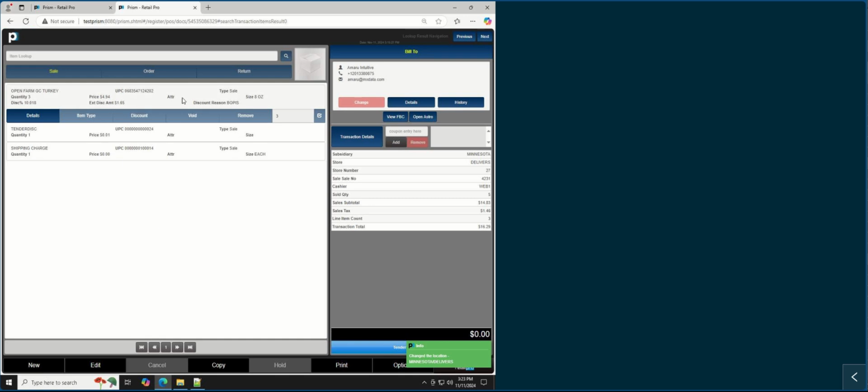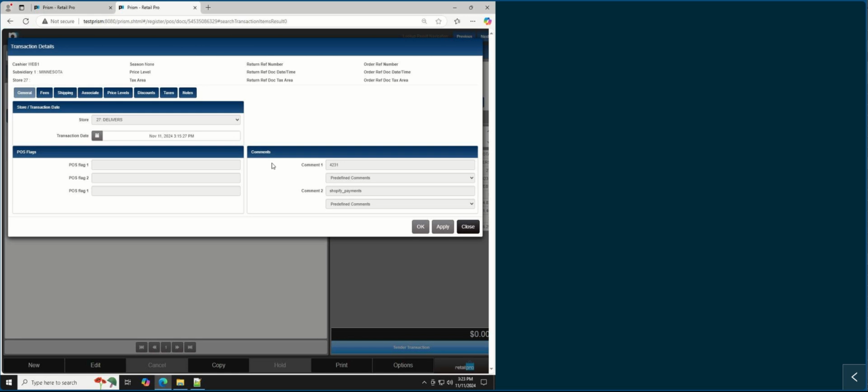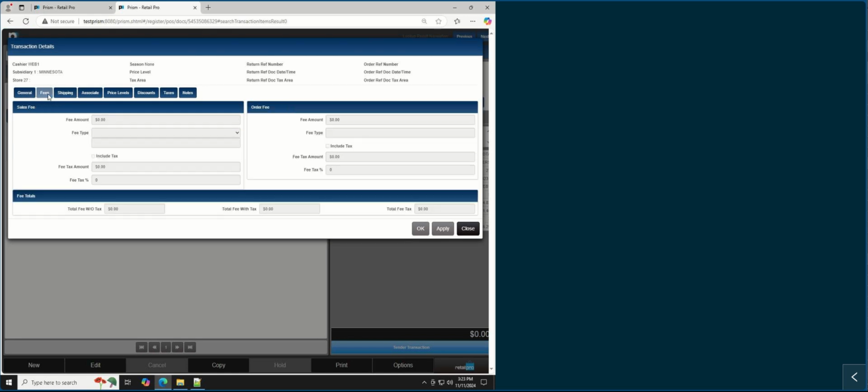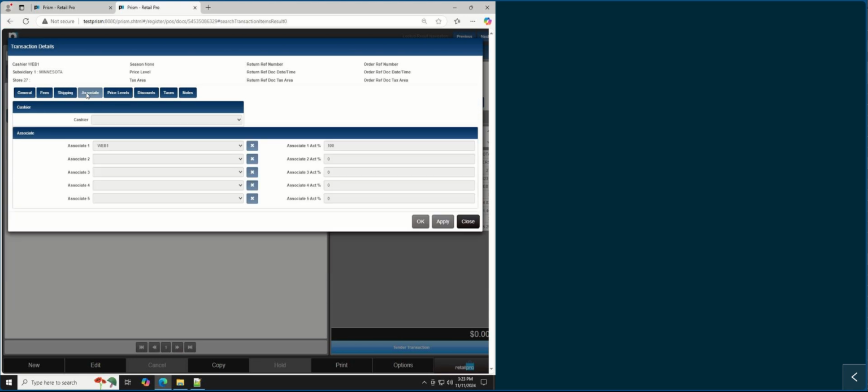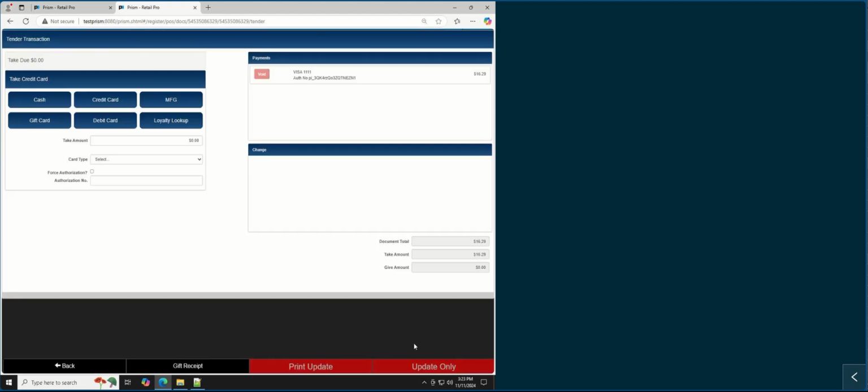Here are those items that we placed. That was for order 4231. We can see some details, if there was any fees, any shipping that may have been charged. And we can see how it was paid. Last four.